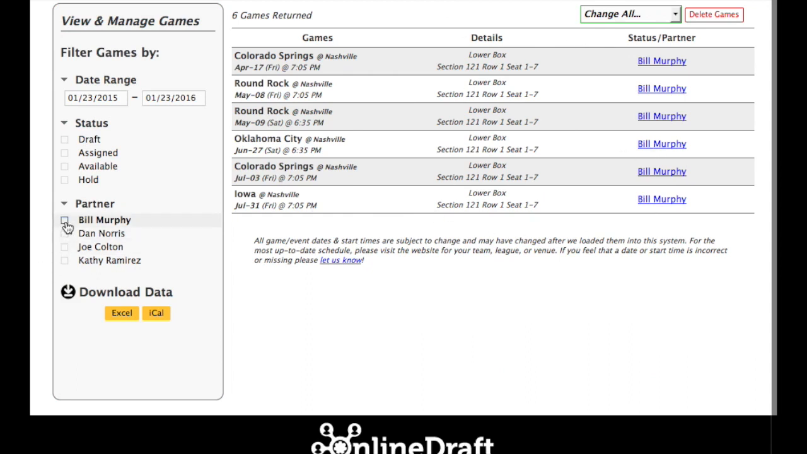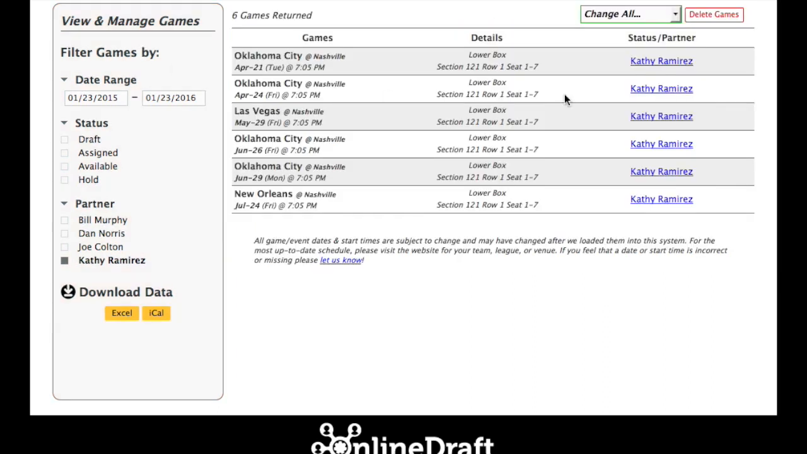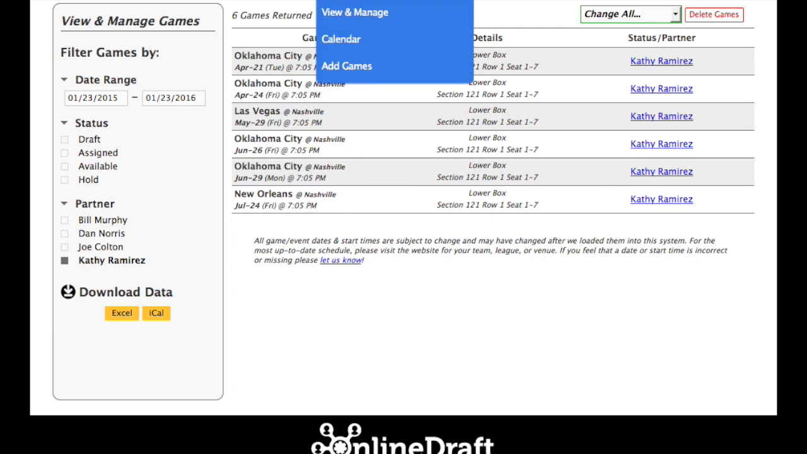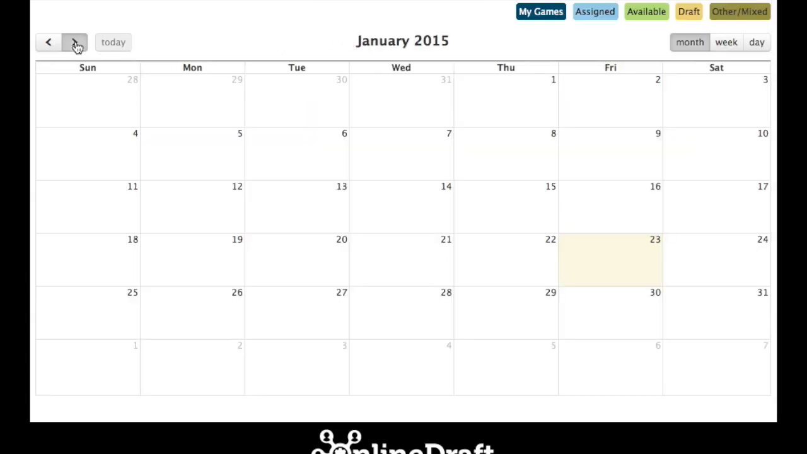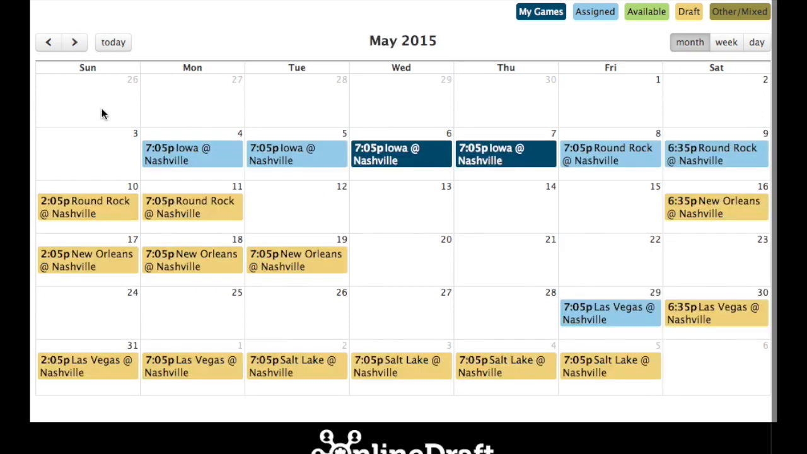Here are all Bill's games. We can switch this to Kathy and view Kathy's games. A calendar is also available where you can browse by month to see who has which games and tickets. And that's the online draft in action.